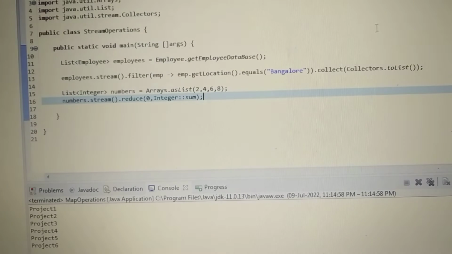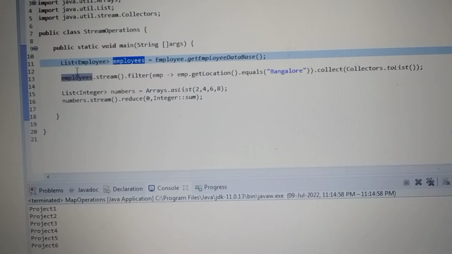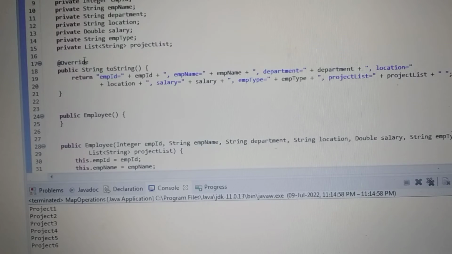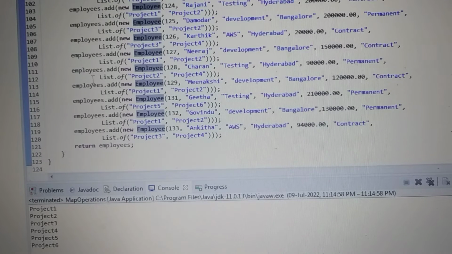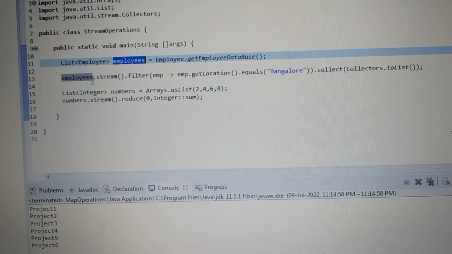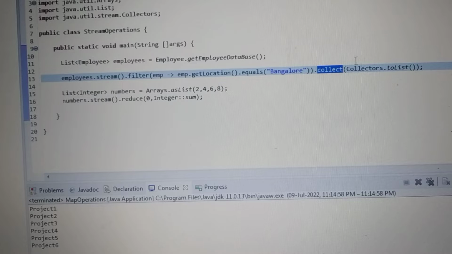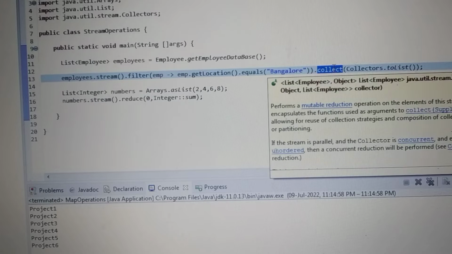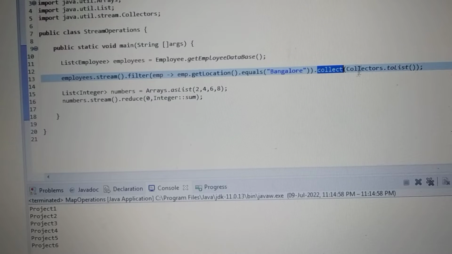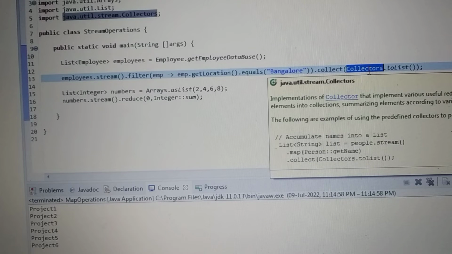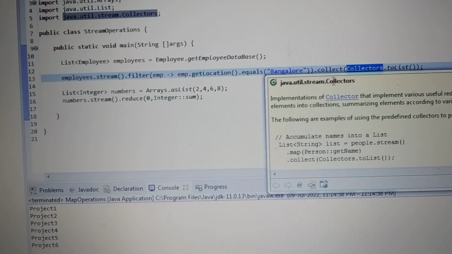Let me go back to my Eclipse and show you that. Here I have a list of employees which stores the basic information: employee ID, name, department, location, salary, etc. We have some static data that is already created, so it comes as a list of employees. As I am saying, collect is a method used to receive elements from a stream. These are all the elements received from this source stream, and they are collected in this method, which stores them in a collection. So this collect method collects the final result.